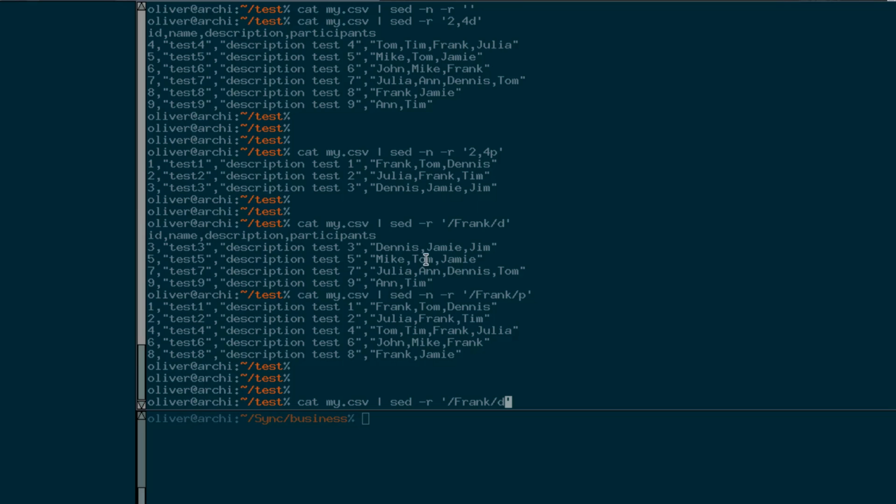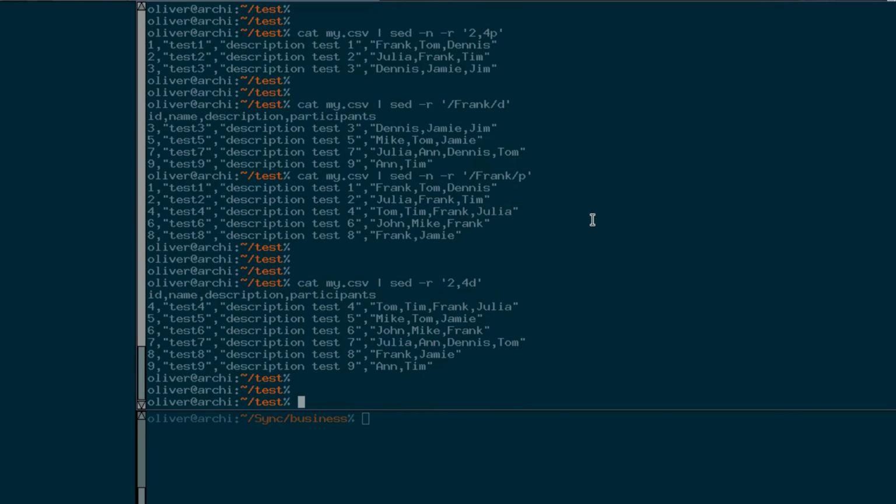Now what we've already seen is filtering lines by line number. I've showed you this, or the negation of that. I've also shown you filtering lines by content. That's what we did with this Frank stuff here, and the negation.